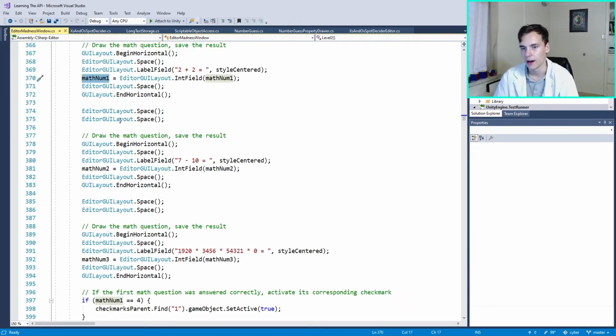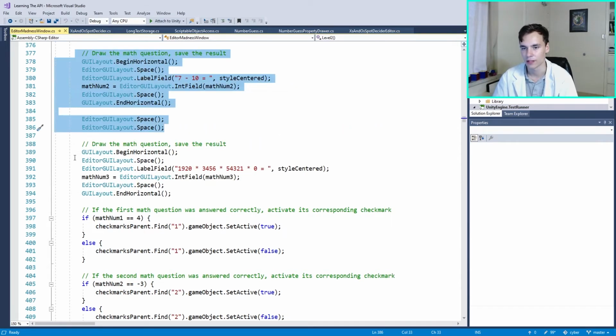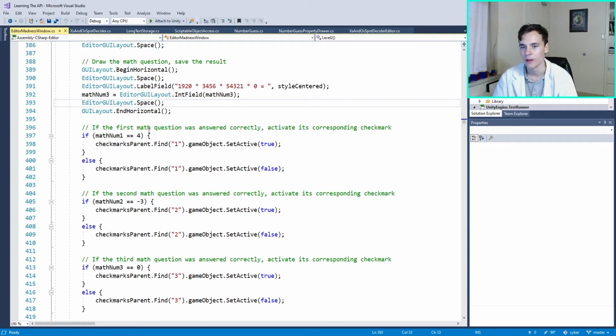So that's that. There are a lot of cases where we do things very similar here. Basically, anytime in the custom window where we need the user to enter something and save it, we're doing this framework. So I won't need to explain it as in depth for all the later times we do that. Draw the second math question, exactly the same. Third math question, exactly the same. Then we go through the actual checks of did they enter the right numbers?